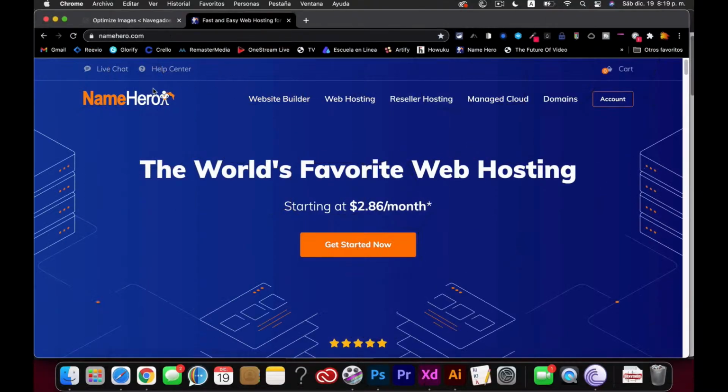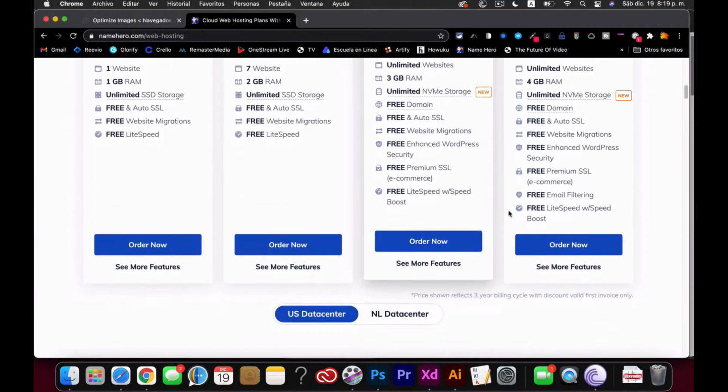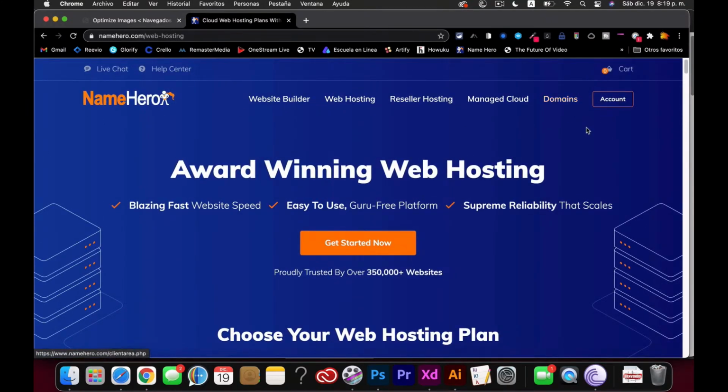Okay, so first of all, you're obviously gonna need a hosting. In this case, I'm gonna suggest you to use Name Hero. They have a lot of good options. And this is the best option that I will suggest, the Business Cloud.